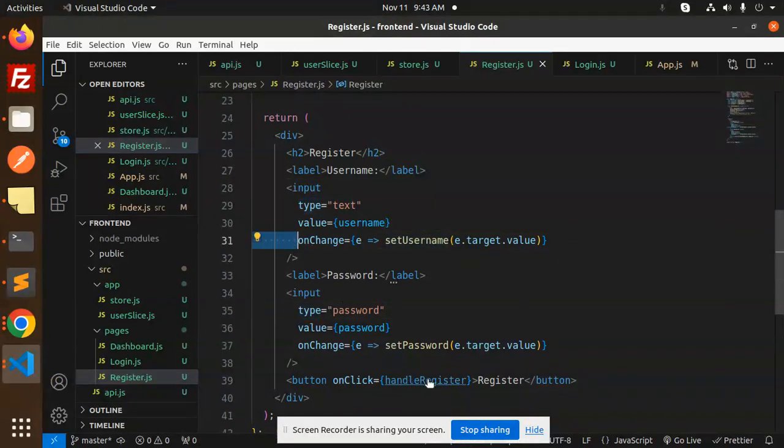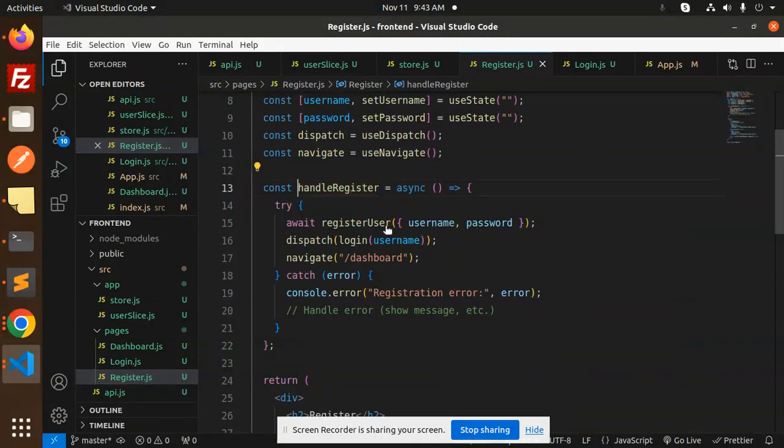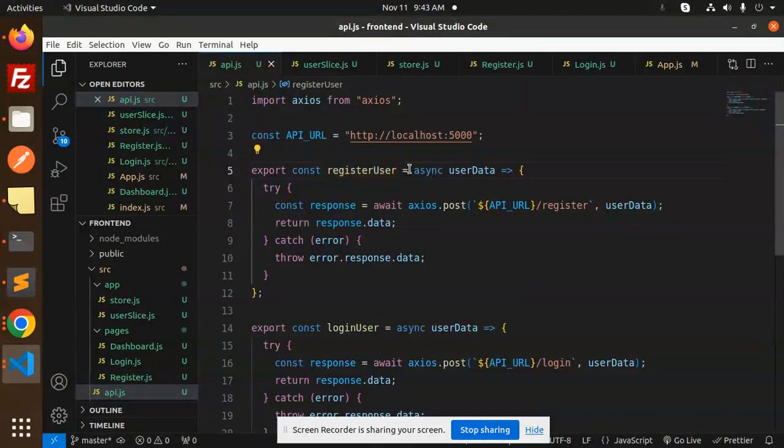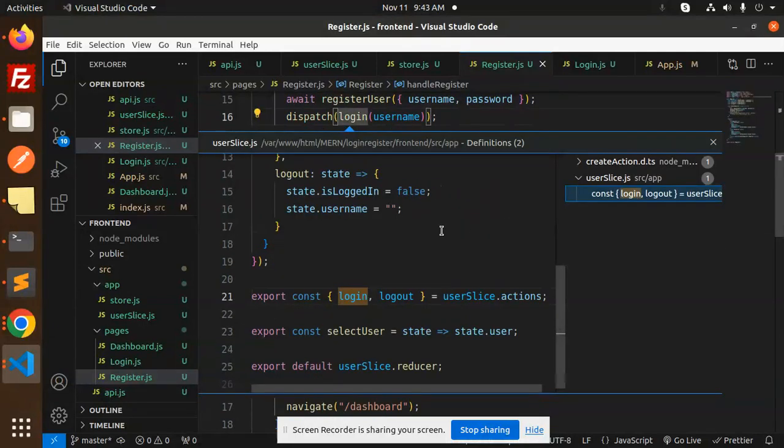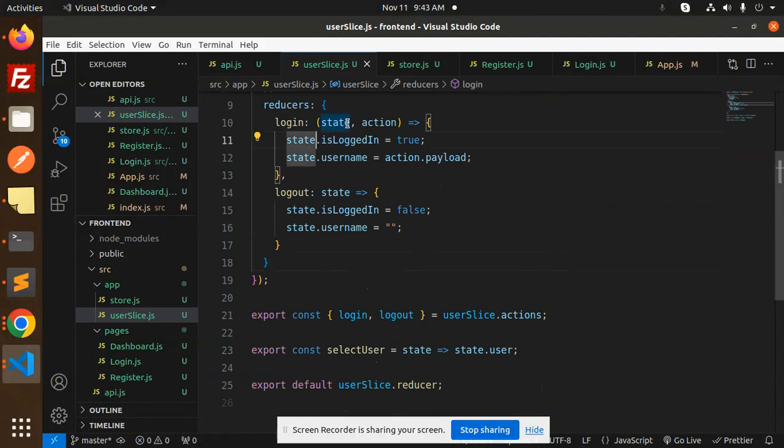Once we click on handle register, what will happen? First, it will call the API and register the data into the database. Then we are dispatching the login, then we are setting the user into the state. So here we have a state, then we have an action. Then we send action.payload and set that into the username section.